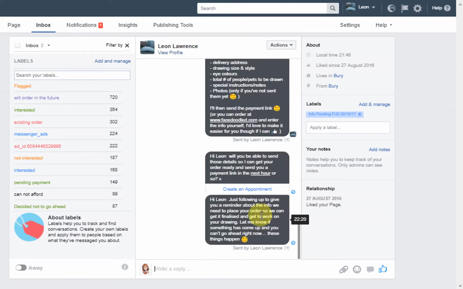Okay, and what we will do, because this was the follow-up 2 response, we'll enter the new one first. So it will say info pending FU3 and the following day's date.